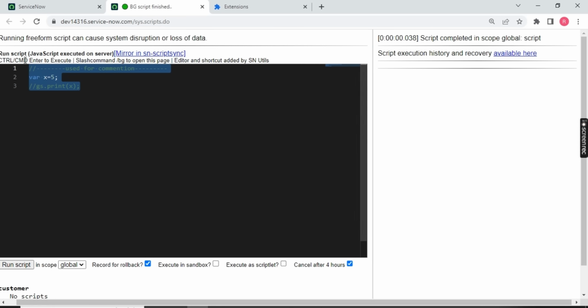Like you can do this, for example, adding two numbers in ServiceNow. First we will declare the first number, var a equal to 7, let's say, var b equal to 8, and we have to add these two.